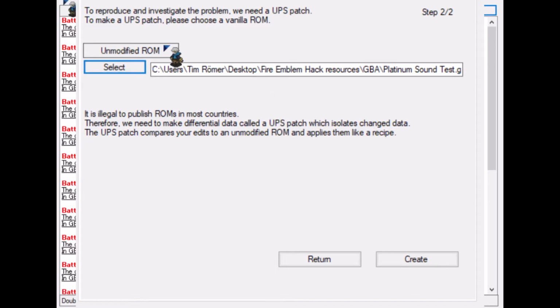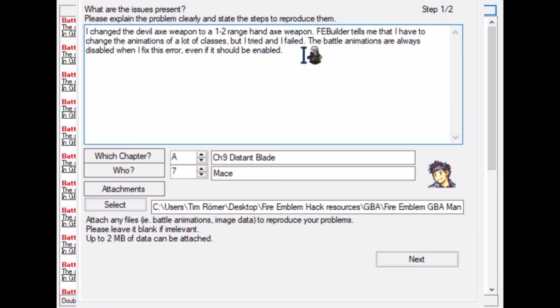So let me just quickly select my unmodified ROM right here. And what will happen now is that we will create a UPS patch. Oh wait, I would actually like to add here, this is a tutorial 7-zip file.